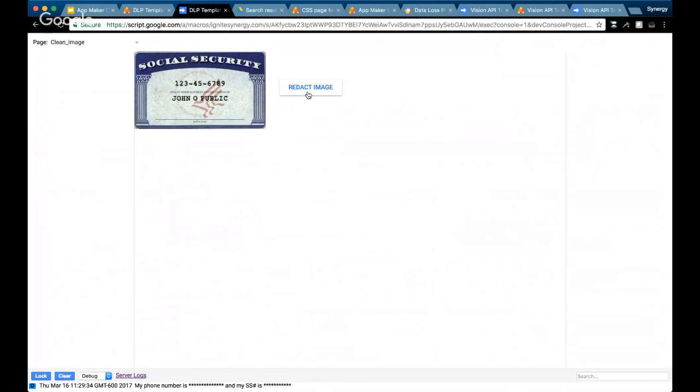Yeah. What we're going to do is, once I click the redact image button here, we're going to send this image off to the DLP API server, and it's going to analyze it and send us back the redacted version. So let's see how that works. So click the button, and it's going off. And there we go. It's located the sensitive information and redacted it off the image. So that's pretty cool. Yeah, very cool. And of course these are running in AppMaker.